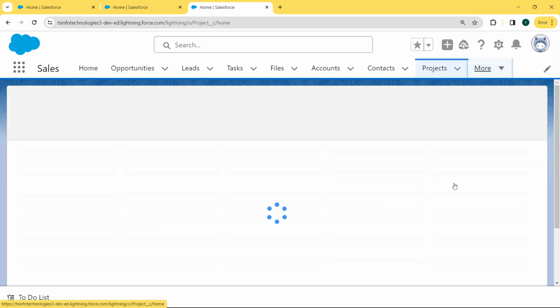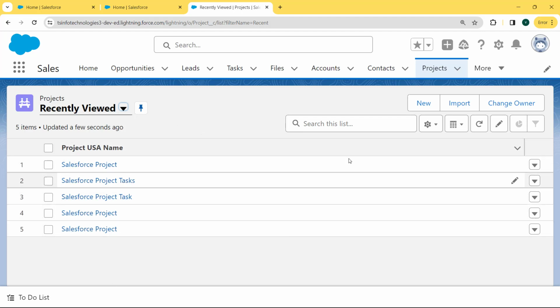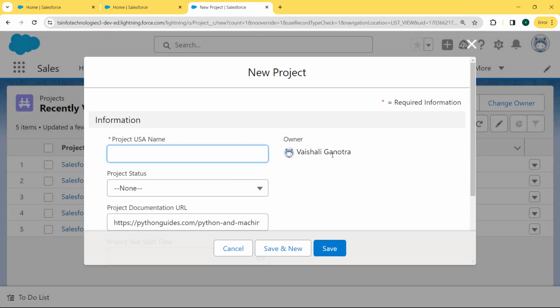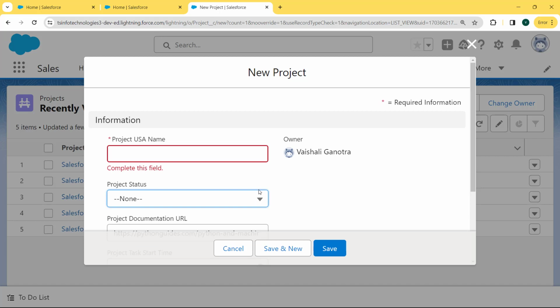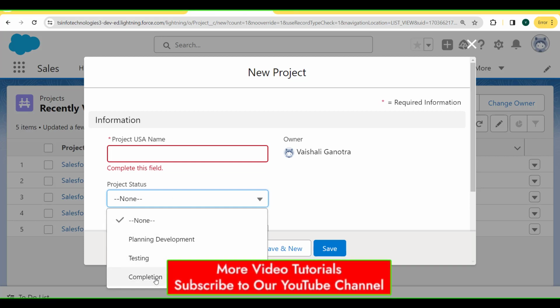From here, click on Projects, and here we come to the Project record page, and under this page we can see already created records, but we want to create a new record. And here we go, we can see our Project Status is a picklist field. That's why it comes as a picklist. We enter the values as Planning, Development, Testing and Completion. So we can see our Project Status has changed into the picklist field.